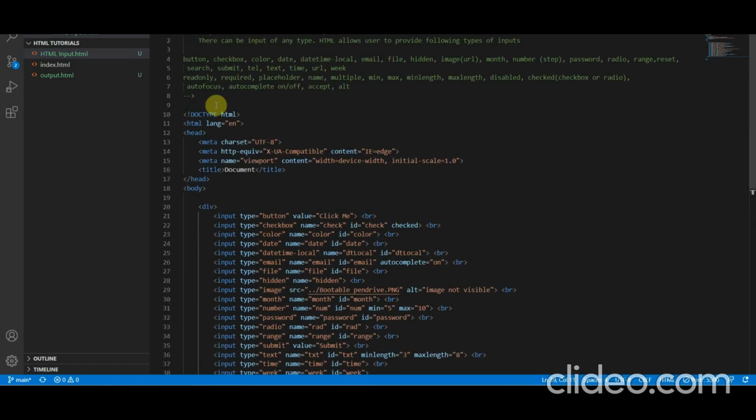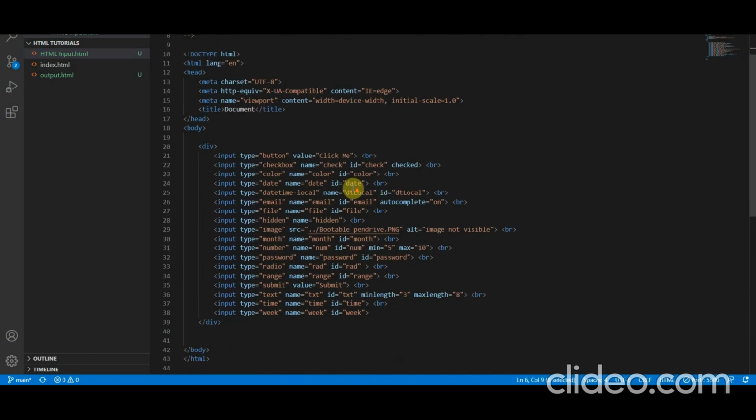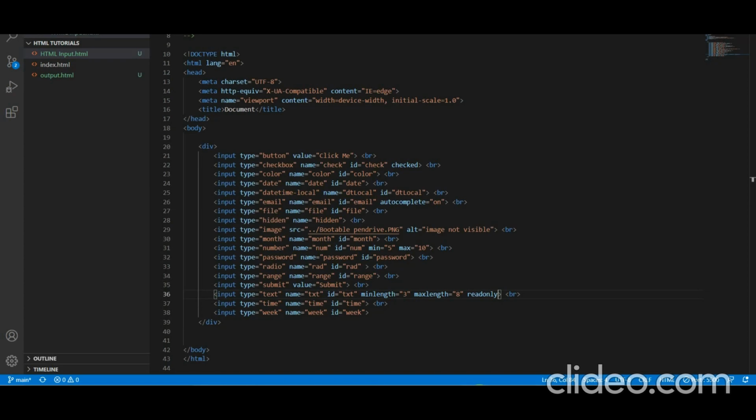I have also given some attributes here, so let me show you how these work. Readonly: we are just going to see this on a text. This is my input text, and if I specify it to be readonly, then we will not be able to do anything with this input field in the browser. As you can see, I am clicking my buttons and I'm not able to write anything. Okay, so this is how readonly works.